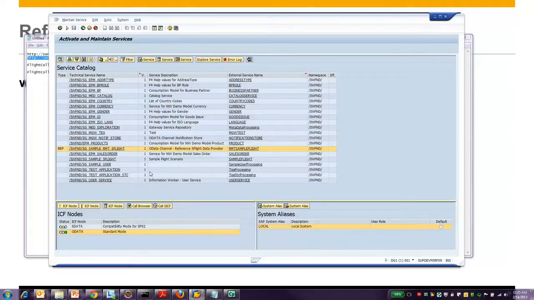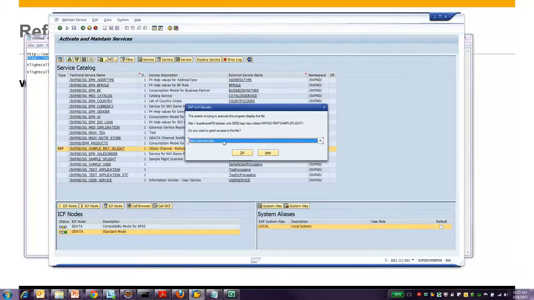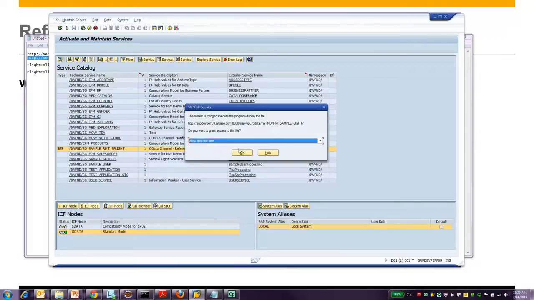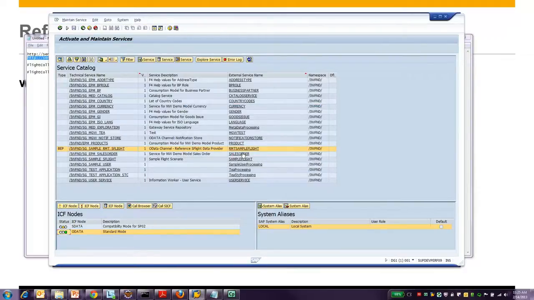To test out this service, the gateway provides a call browser facility. Clicking on this button, call browser, will invoke the default browser on your machine and give you the content. You have to give permission for the invocation.